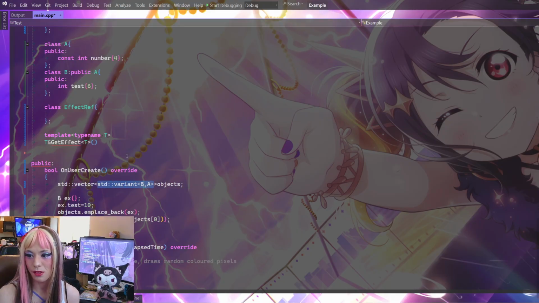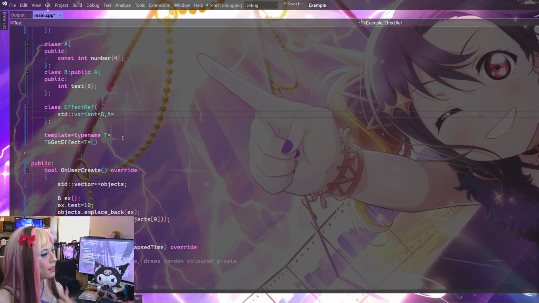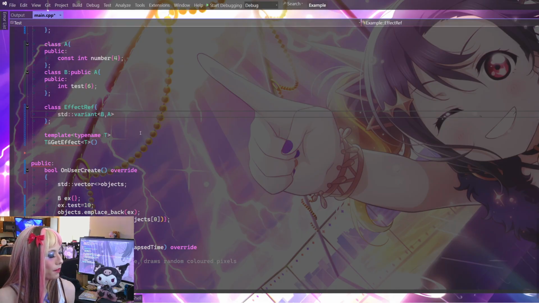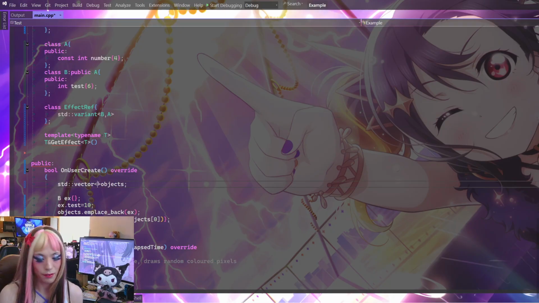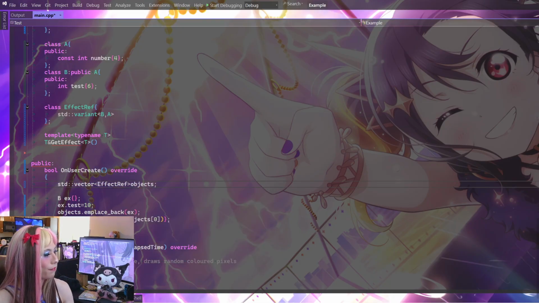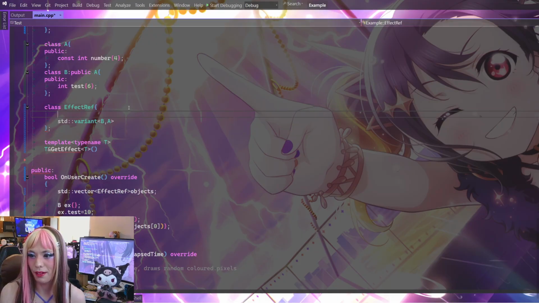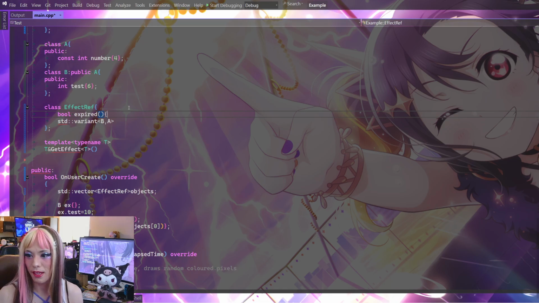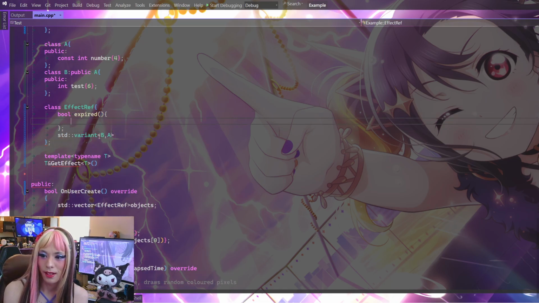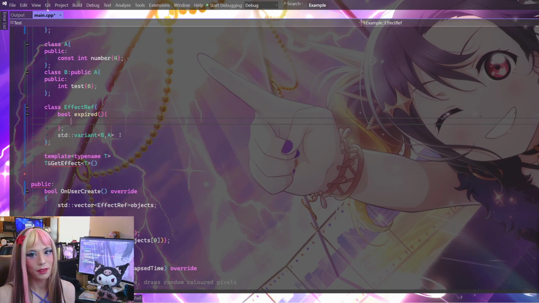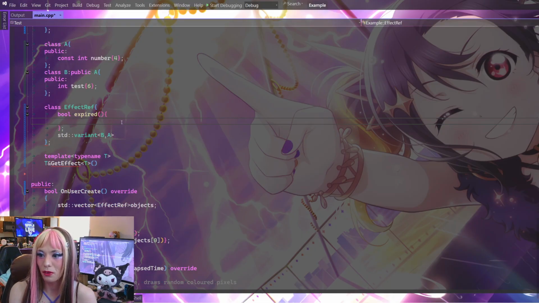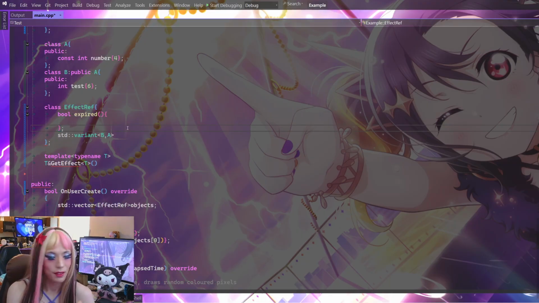So then we would take this variant and it would actually be stored inside the effect ref in a way that we actually have to go through this class to get to our effect. So we actually have a vector of effect refs, and the job of the effect ref is to have some kind of Boolean function that says whether or not an effect has expired, kind of like a weak pointer, right? And an effect has expired if the lifetime has run out, or if the effect is no longer the effect it originally referenced. So that's kind of a weird concept, right?